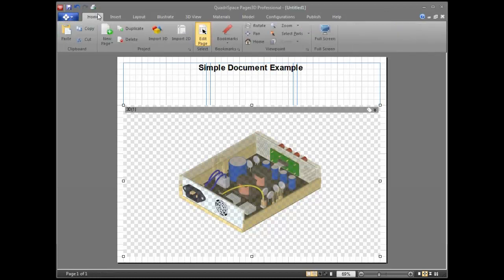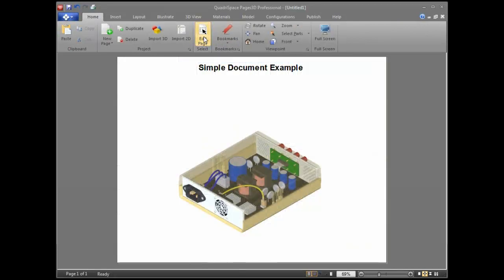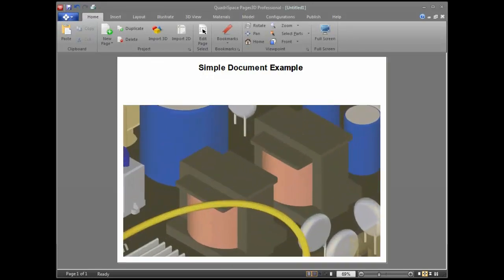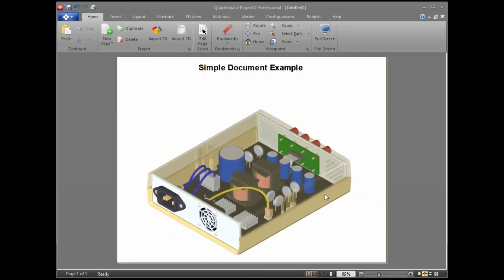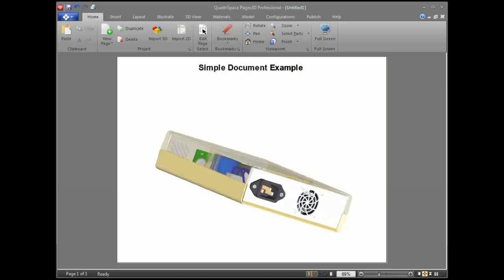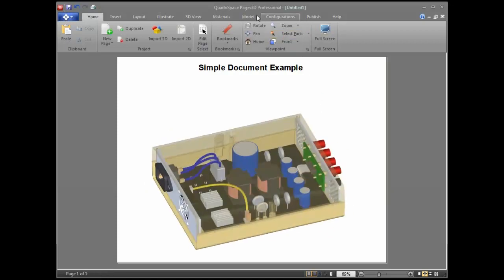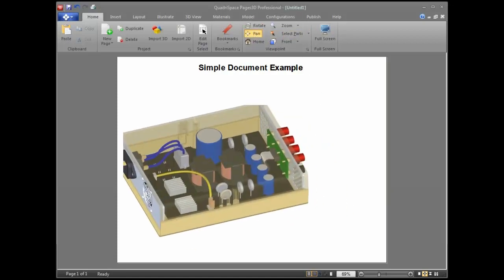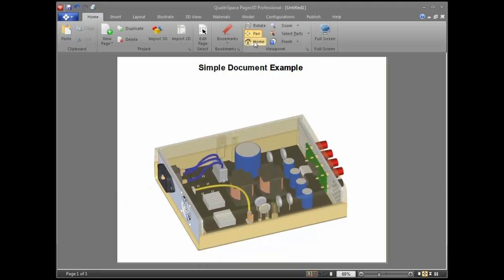To do that, the manual way is to turn off this edit page by clicking that button. Alternatively, you can double click and it will change between those two modes. So now that you're in this mode, you can see that we can use the mouse to zoom in and out of our 3D model. I can use the left mouse button to rotate. I can use any of these tools. So say I want to pan it, I can just grab the pan tool.